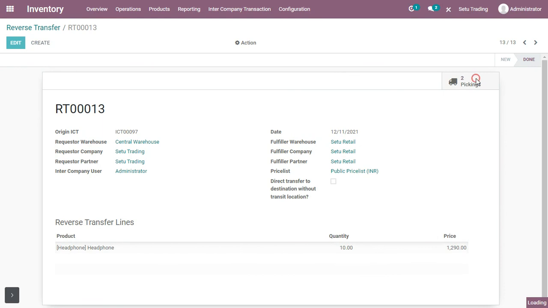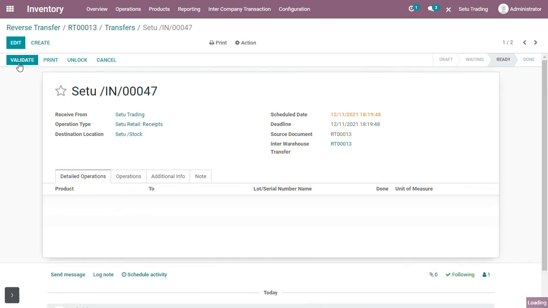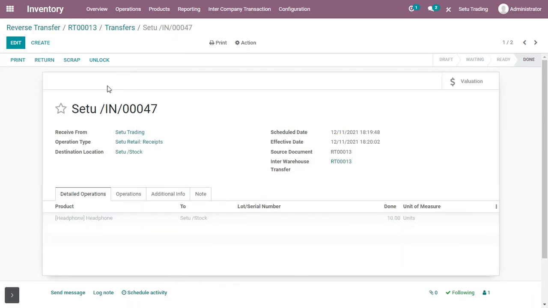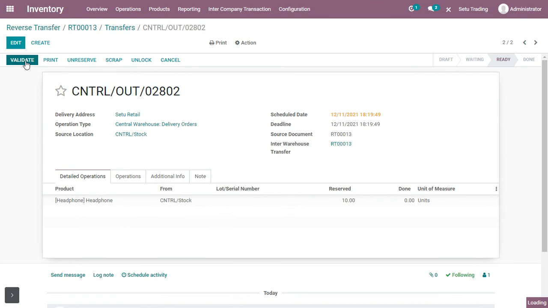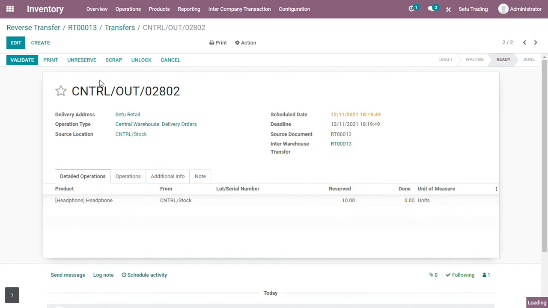pickings will be generated. So next I need to validate these pickings. So I need to validate both the pickings for one warehouse belonging to Setu Retail Company and another warehouse belonging to Setu Trading Company. So one by one, let me validate it. Okay, all quantities in done state.